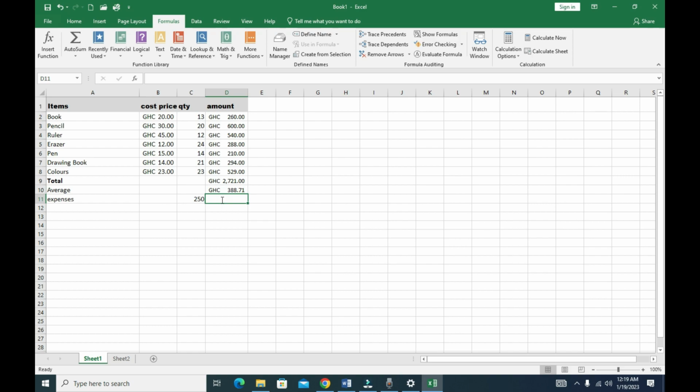I'll select the cell, put the equals to sign. I'm using a formula. So I'm going to subtract this thing from this. So I have to select this value first. That is the D9 cell. So I'll put the minus sign and then I'll click on this value. So I'm subtracting 250 from this. So when you enter, it's going to give you the balance.